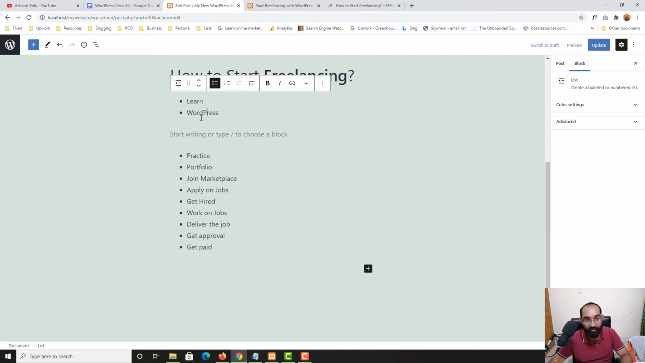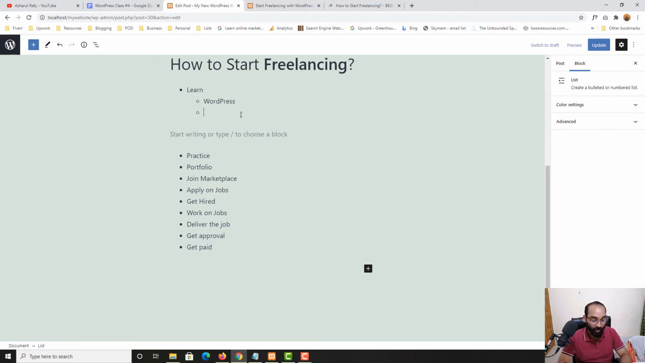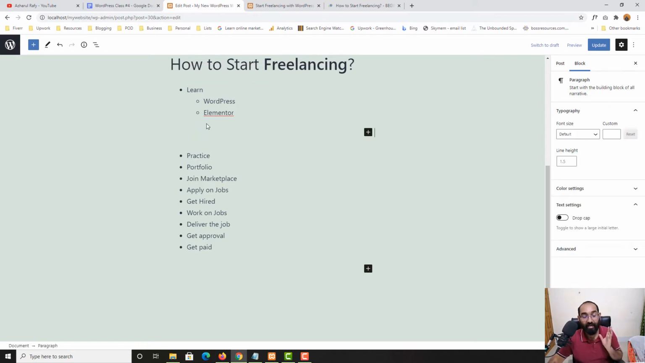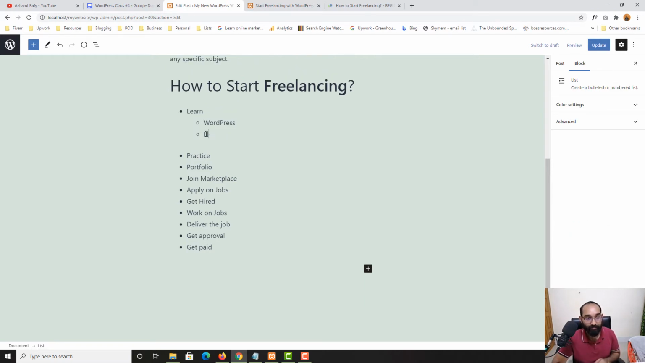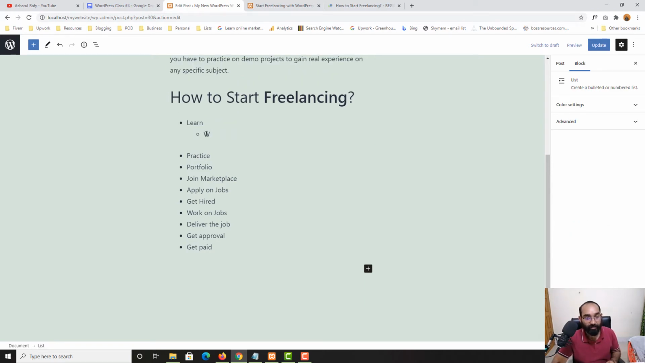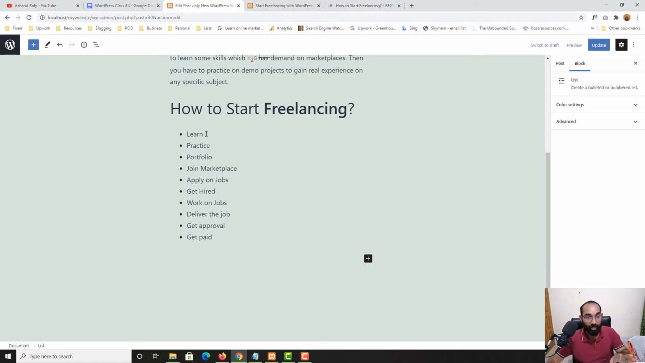And then after clicking here, if you click on this indent list item, it is going to show you the sub list here, right? So let's say after WordPress I want to add Elementor builder. All right, so you have to learn WordPress and Elementor, then practice, then build portfolio, then join marketplace. These are the process. All right, so now I have just built an unordered list, but let me make it in one block so that it will be easier for us to explain. All right, so now they are in one block.